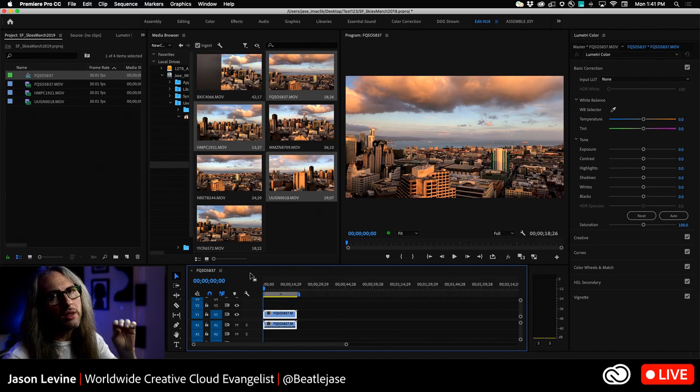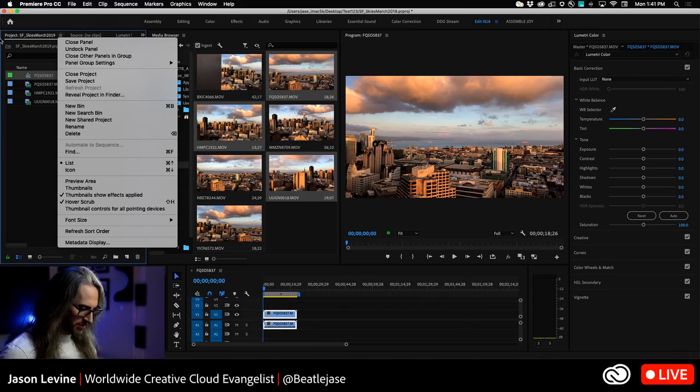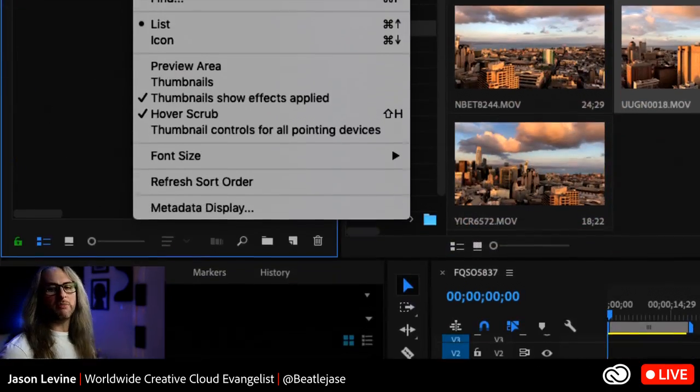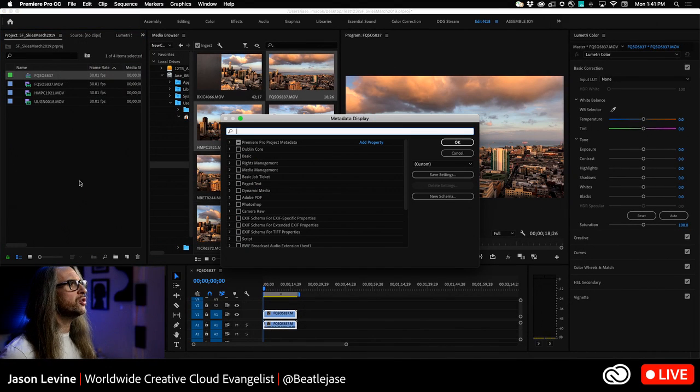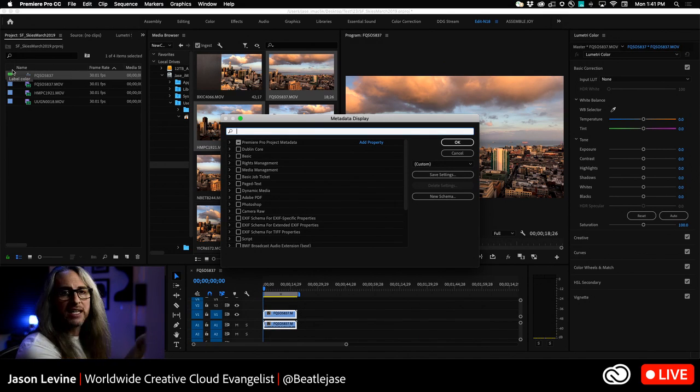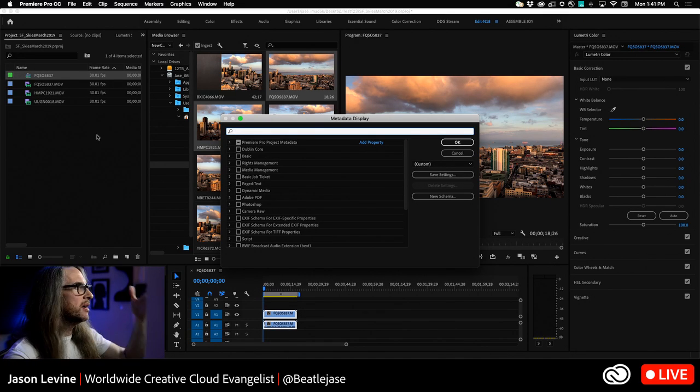Now, there's a couple of cool little things that you need to know and be aware of when working with proxies. The first is a change to some of the metadata fields that you see inside the project panel. All right. So in the project panel, if we click over here, I'm going to zoom in for you. And at the bottom of the menu, you have Metadata Display. All right. Let's go ahead and choose that. And this is going to allow you to edit or modify what metadata you're seeing in the project panel, which right now is almost everything.